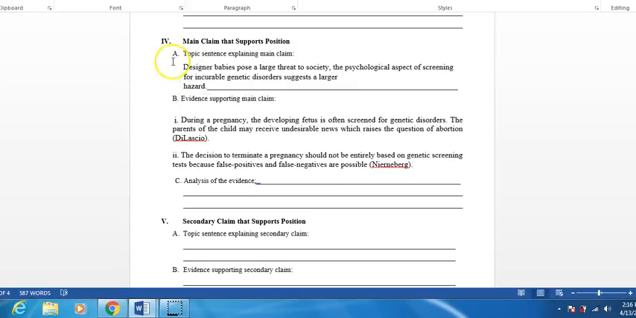Once I have my main claim, I must give evidence supporting the main claim. This one had two pieces of evidence, two different sources. So Delatio gave me some evidence to support that claim, and Nierenberg gave me evidence. I went ahead and right away put in my citation because I wanted to remember where the source is coming from. I have not filled in the analysis.